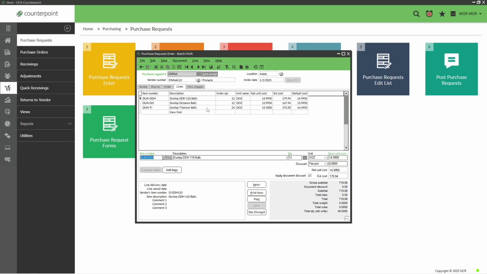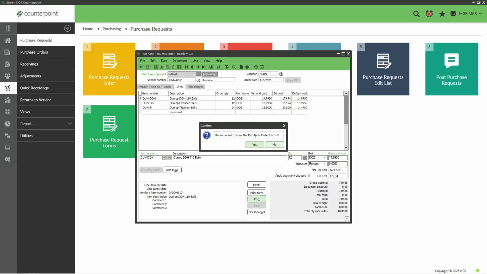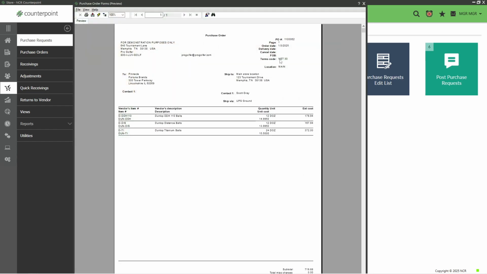Once I am happy with all of my changes, I can do a step called Post, and then this document becomes a purchase order, and I will preview this form so you can see that what started out life as a purchase request is now a PO. This is complete with the date that I ordered it, the vendor, where it will be shipped to, the items, quantities, and costs.